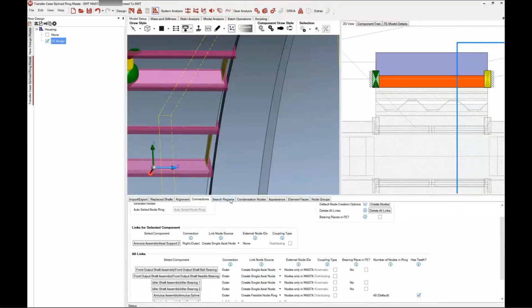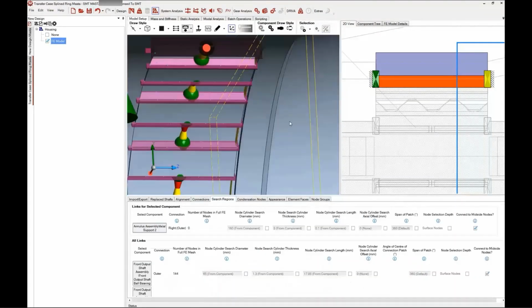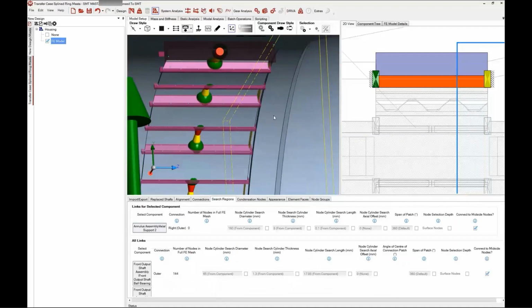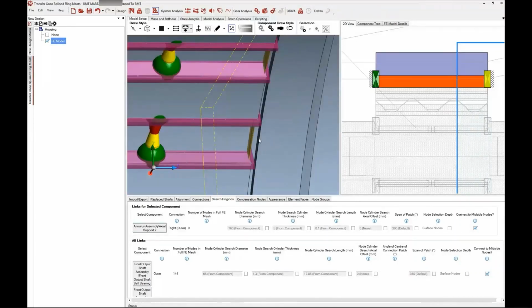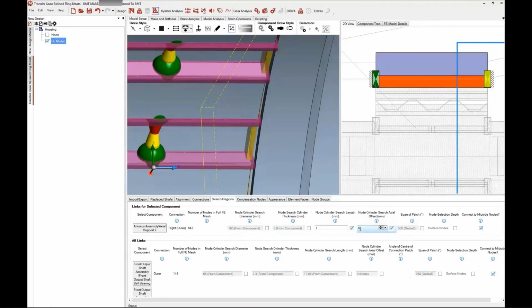And I can modify these, as with all the search regions, by going to the search region tab. It might be a bit of playing around with the search regions to get this completely correct, but this is the same as it would be in any FE model that you bring into MASTA. So this is going to be a bit of trial and error, so bear with me for a second.